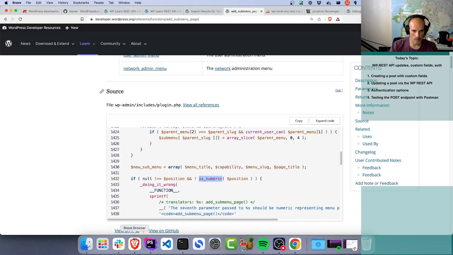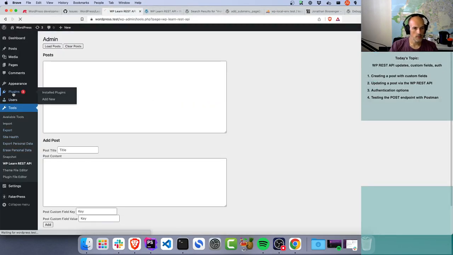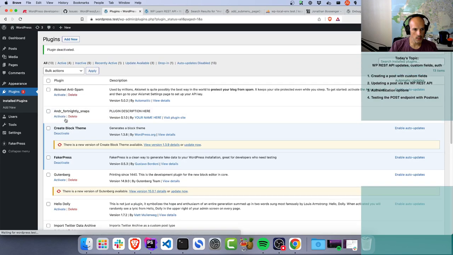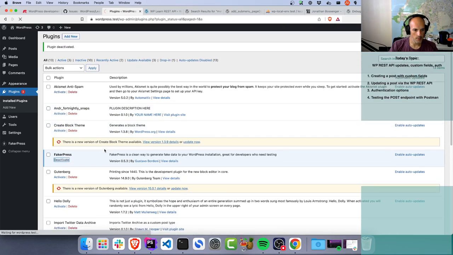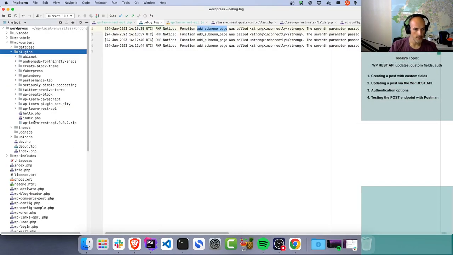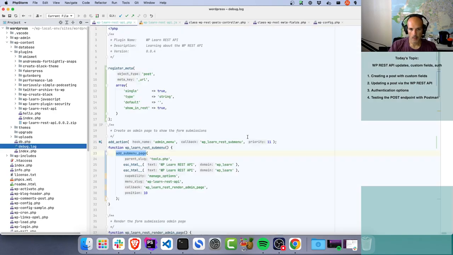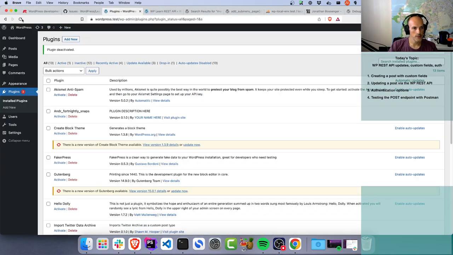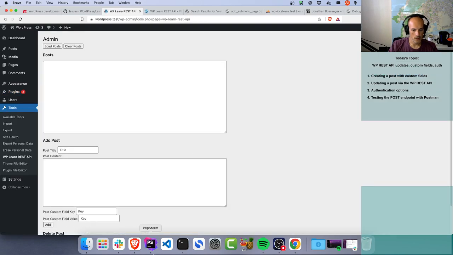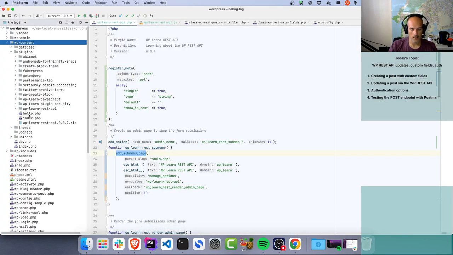Okay, let me just check on the plugins. So let's deactivate that, and deactivate Create, deactivate VegaBrace, and deactivate plugin security one, because I think that's doing some add submenu stuff, and that's just my plugin. Now let's see if that's done. Okay, let's refresh. Yay! Okay, so some other plugin I'm coding is doing it, so that's fine. Okay, not this one. All right, so now we've registered that.